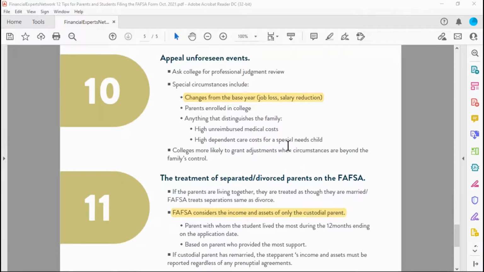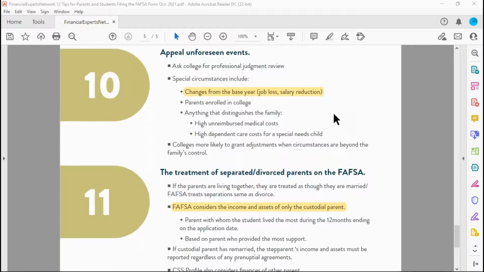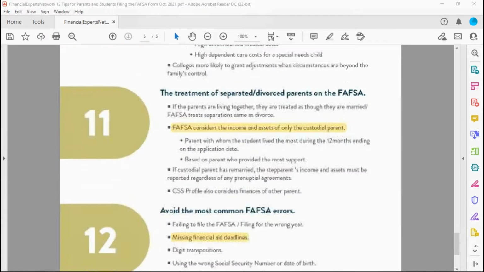And then if you've had a change in your financial circumstances, be it through job loss, salary reduction, perhaps you didn't receive the same bonus, those might be situations where you could appeal whatever aid is submitted to you initially. And again, I would never hesitate to do that if your circumstances change.